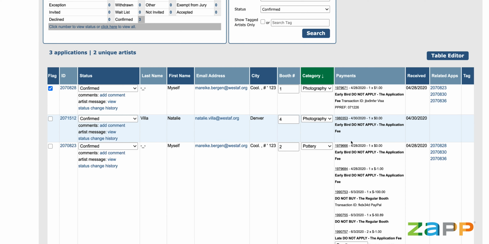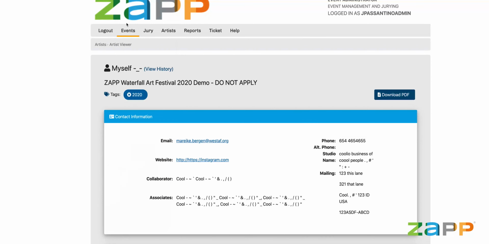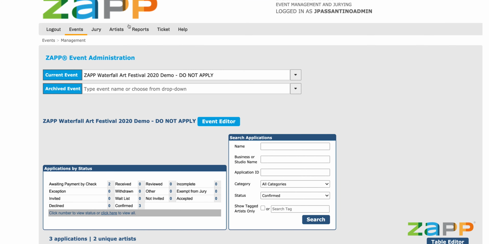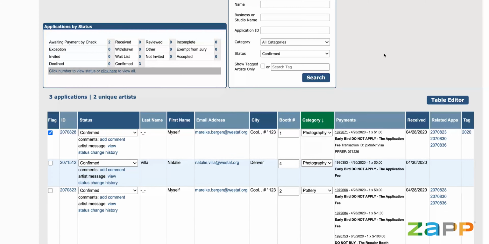So one of the things that's going to be useful to you if you are having 2020 artists use a coupon code to apply is looking at that and then immediately going into the application ID and adding the 2020 tag, or whatever tag you're going to be using, so that it doesn't become a really hard task towards the end of your application cycle. So you can just look through as you go and tag the artist 2020. You can also move them from received to reviewed. Artists automatically go into received when they apply on ZAPP, unless they paid by check, in which case they go into awaiting payment by check.